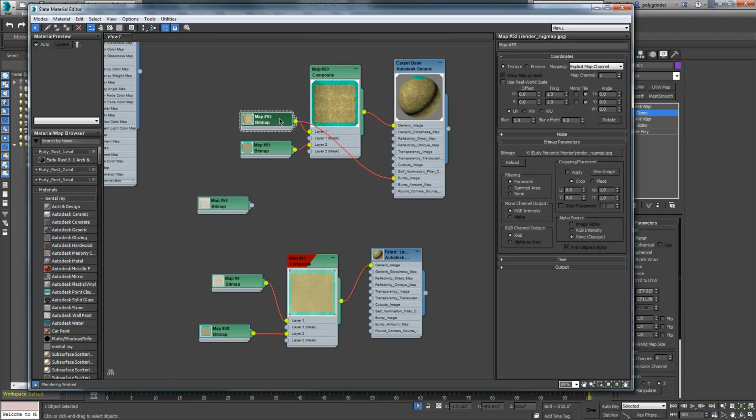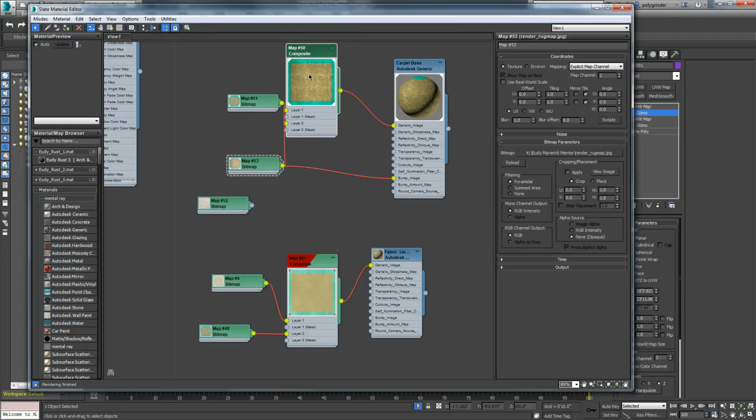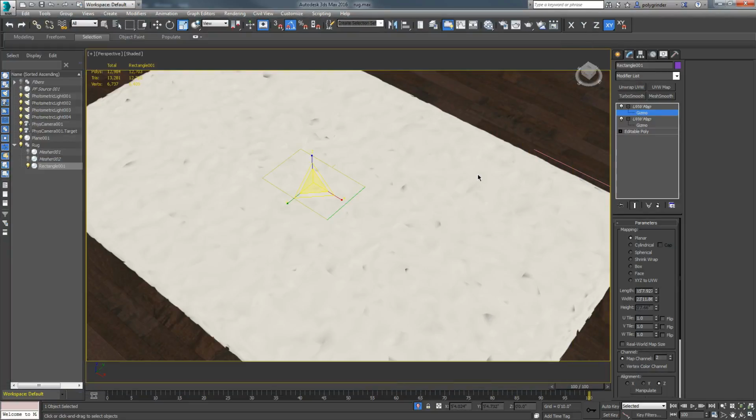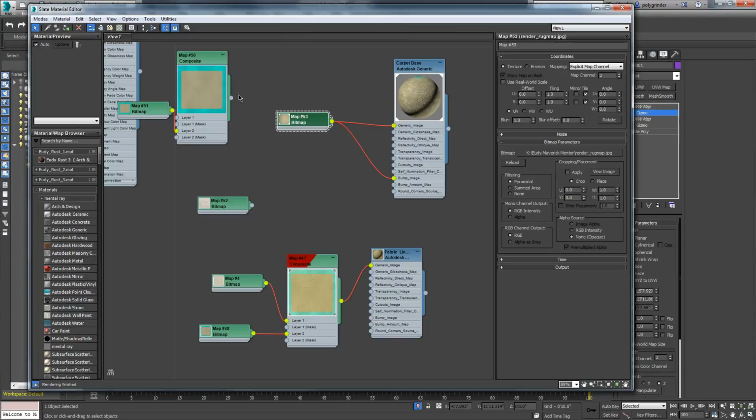And replace that node. Now, the reality at this point is I really don't need this composite. I can go just straight in with this because I've already baked that information in. So it's probably cleaner at this point just to take this out and run this straight in for the bump on this.